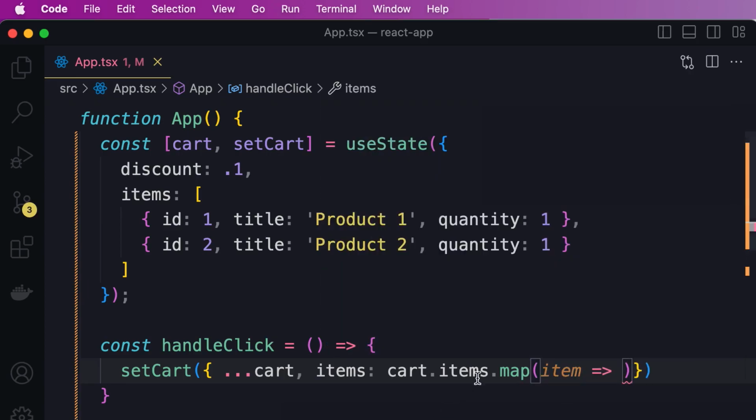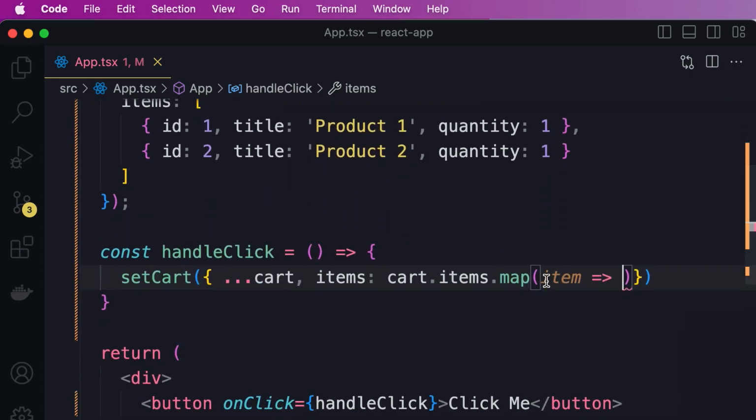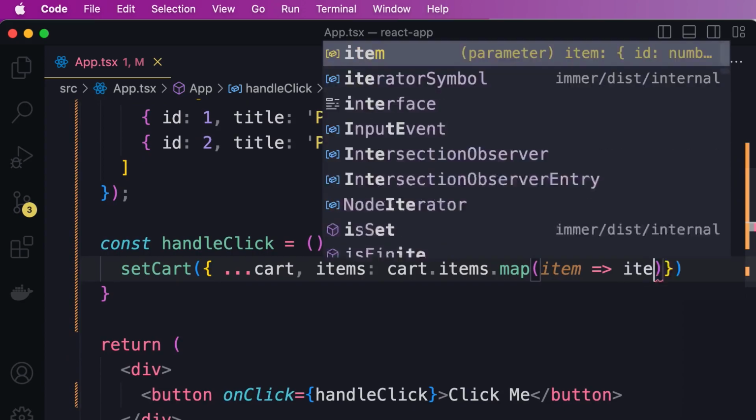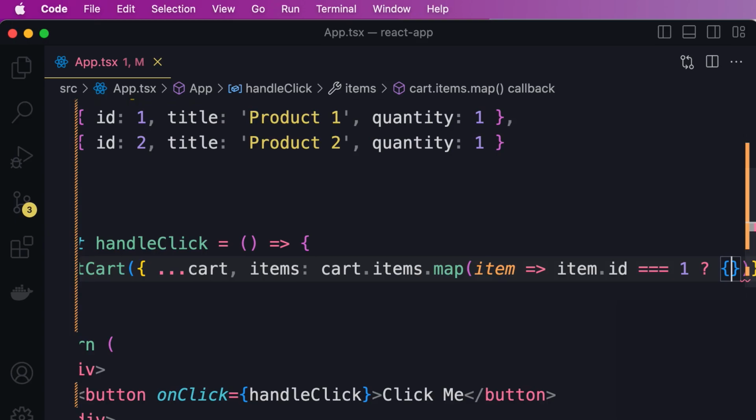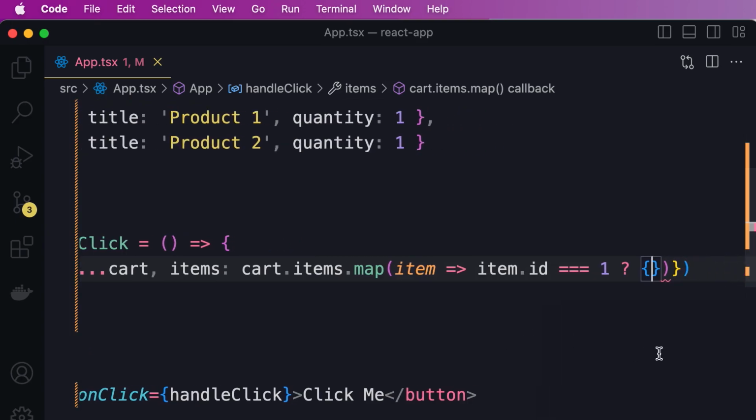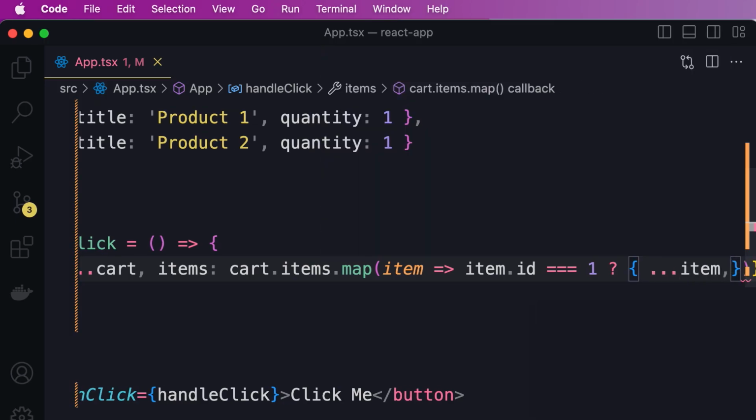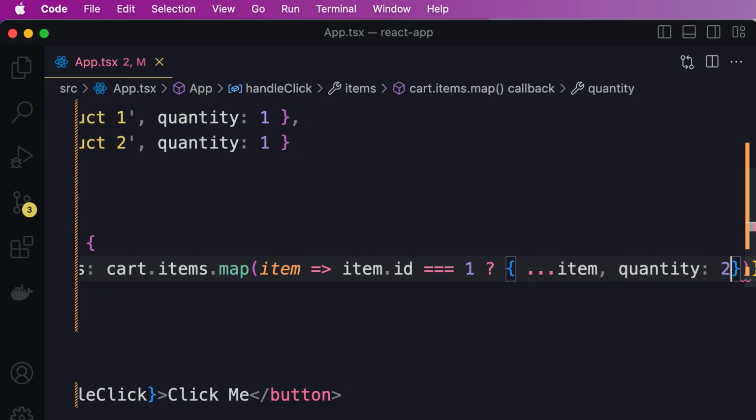Item goes to. Now we need to check the ID of the item. If the ID equals 1, we're going to create a new object with the updated quantity. Otherwise, we're going to return the same item. So here we use the ternary operator. We say if item.id equals 1, we return a new object. Now, in this object, first, we need to copy all the properties of this item. So we spread it, and then we add the updated quantity.